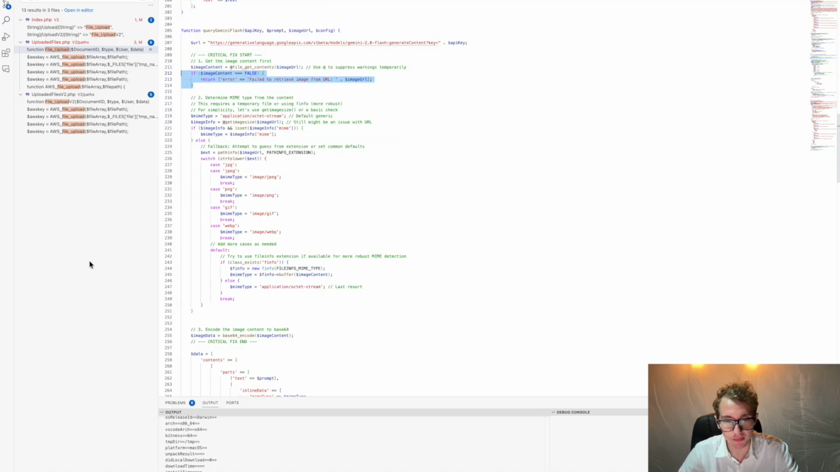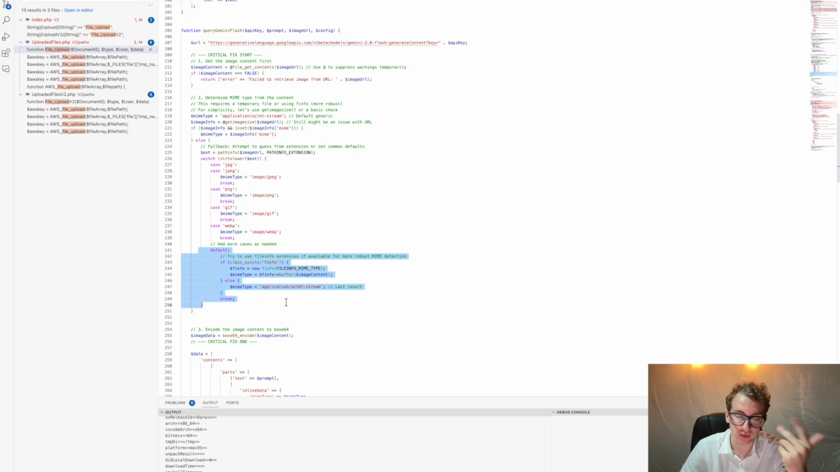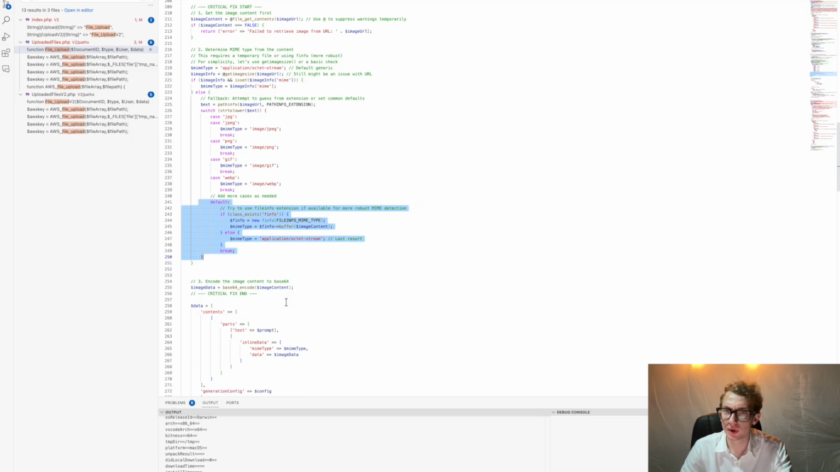Determine the MIME type. So basically, whether it's PNG, JPEG, GIF, WebP, etc. That sort of stuff. We're only handling really these cases. Of course, it could be something else. So we handle those. But most of the time, we're going to prefer it to be one of them.